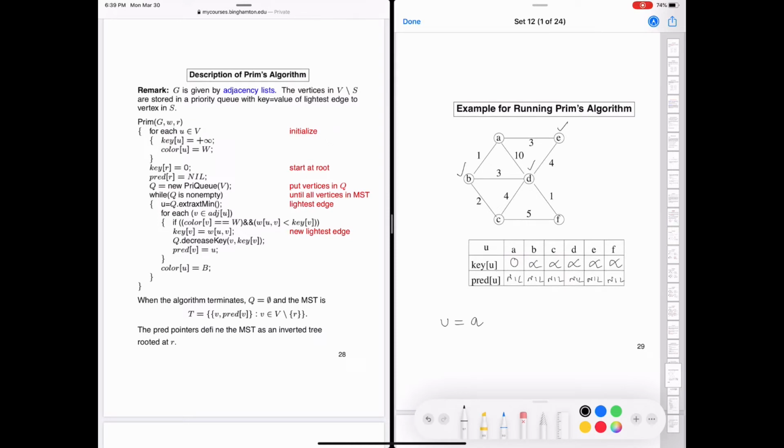Okay, so let's first update the values of the keys, and then we are going to also update the pred of V. Okay, so for pred V here you're going to assign U to pred V. So basically, pred V is going to be A. So let's go ahead and do that for B here. So I'm going to erase these B, D, and E. I'm going to erase these.